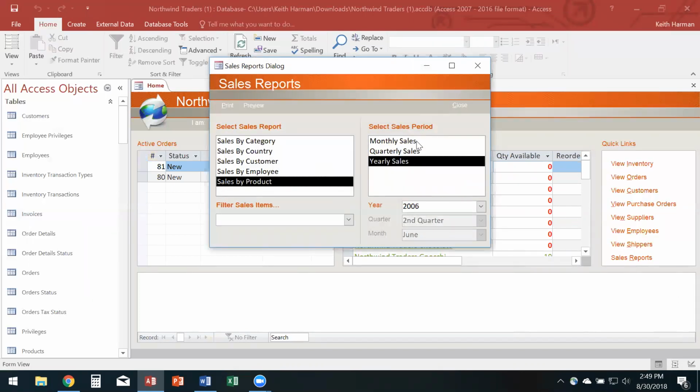And notice that we can see this is periodic. As I mentioned in the information design, we want to know our monthly sales, our quarterly sales, and our yearly sales. Okay? And we can get that by category, country, customer, employee, or product. If I want that report, it's there for me to get.